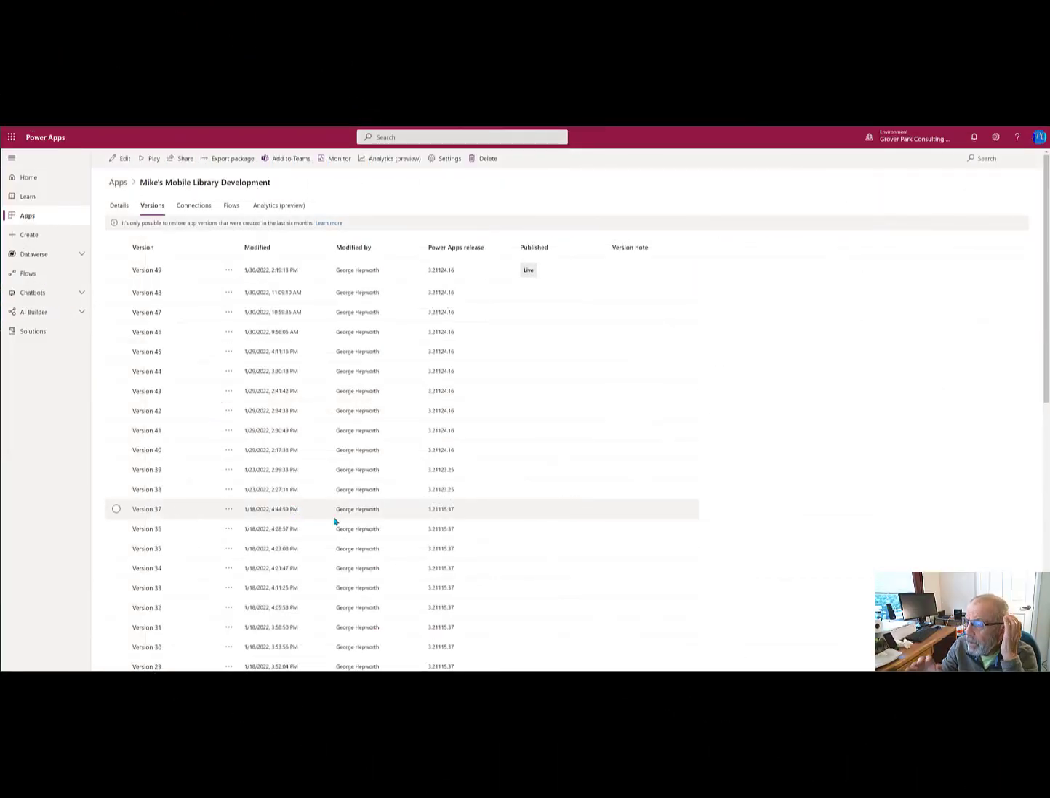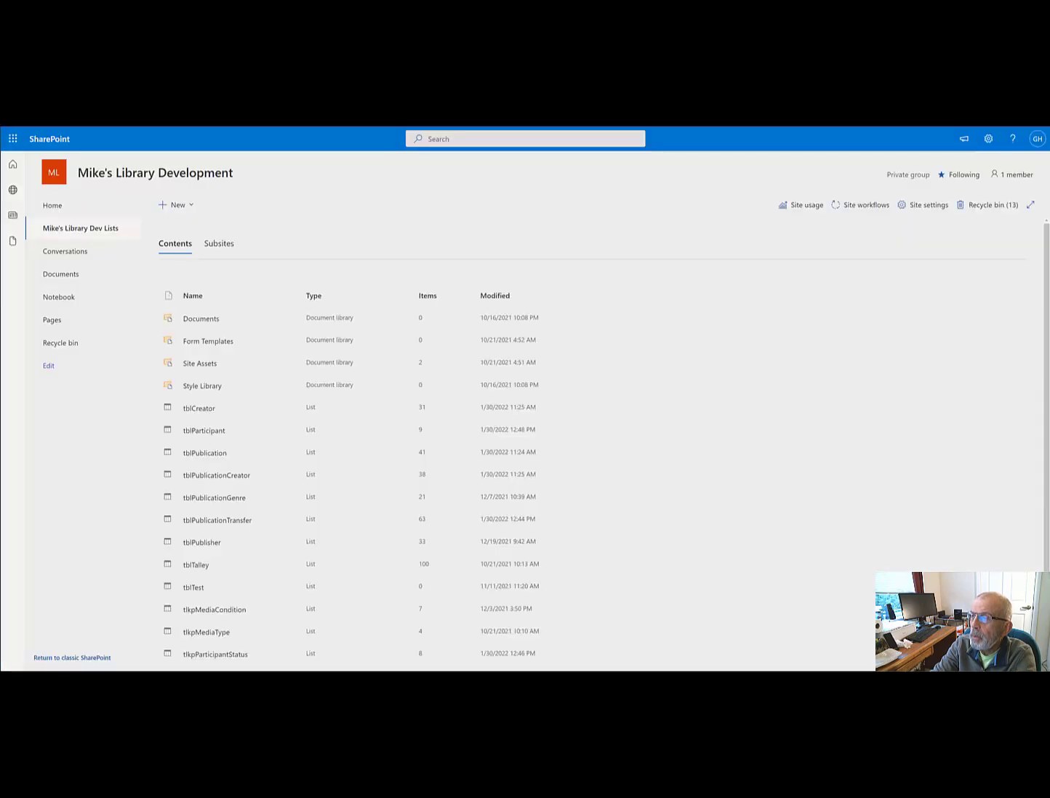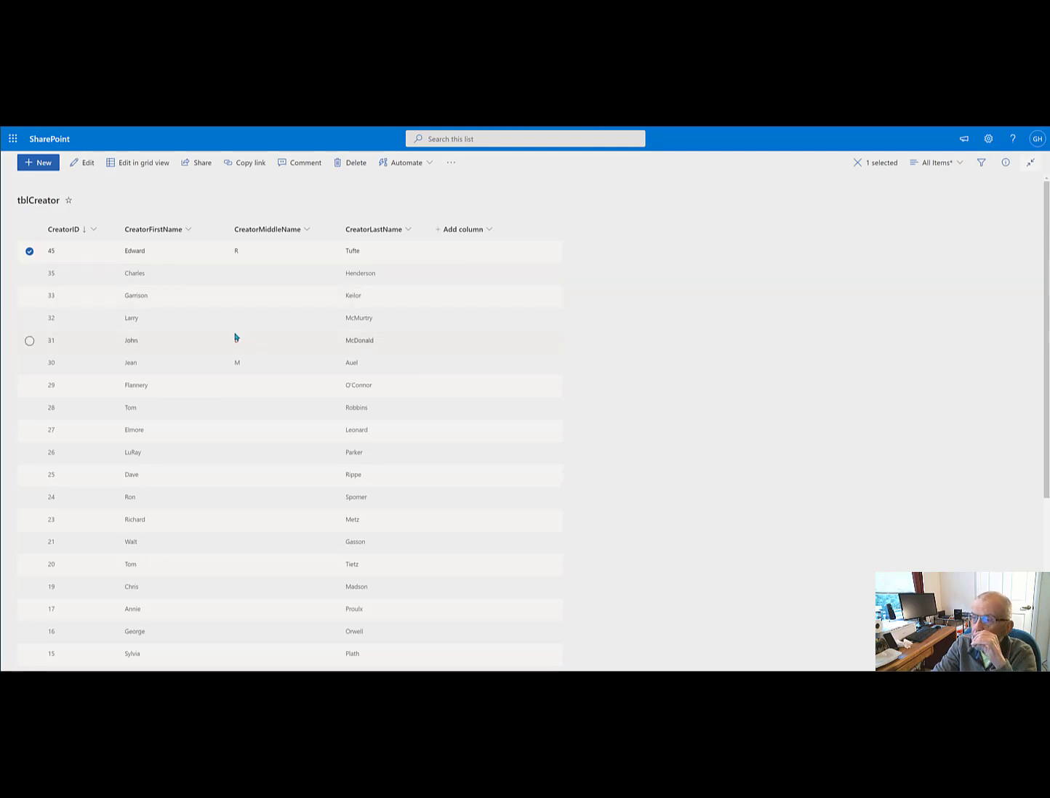Okay, let's go look now at the versioning on individual lists and individual items in lists. Let's start with the site contents. Each of the lists has its own version control. I'm going to select one. I believe this is the one here that I want to look at. This is the creator table. I have sorted it from newest to oldest. This is the most recent edition.